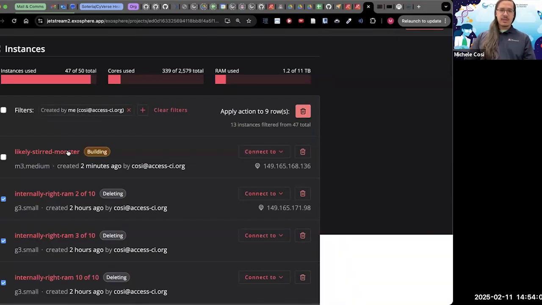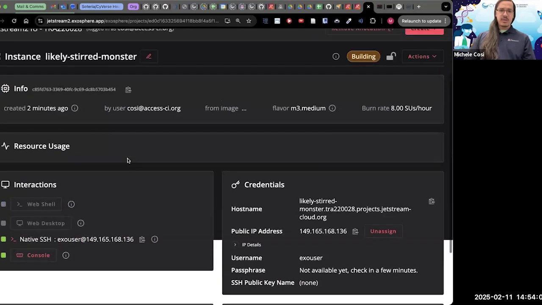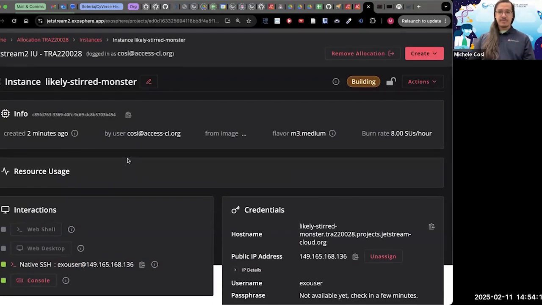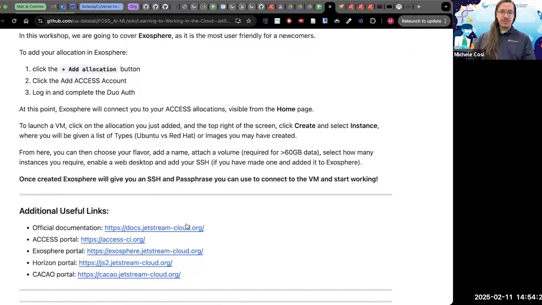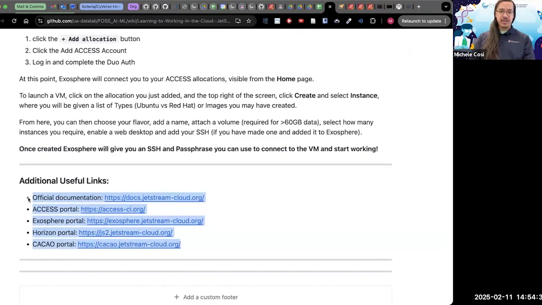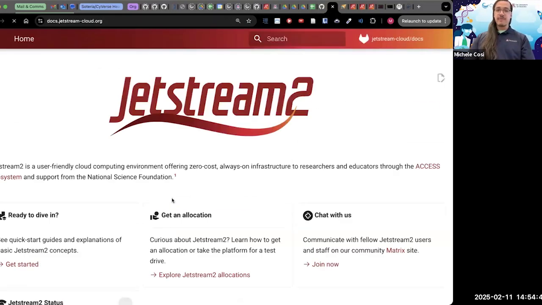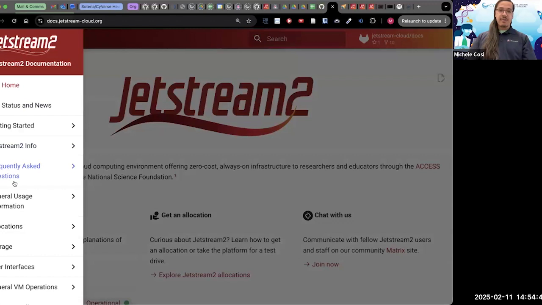And as you can see, my machine is still building. It started 2 minutes ago. Hopefully it won't be too long. And whilst that's building, what else can we talk about? I can talk to you about where to find documentation. I'm going to copy and paste this into the chat because folks usually ask about one thing, which is where can I find more documentation? Well, the official JetStream2 documentation goes very well in depth on everything that you can do in JetStream2.